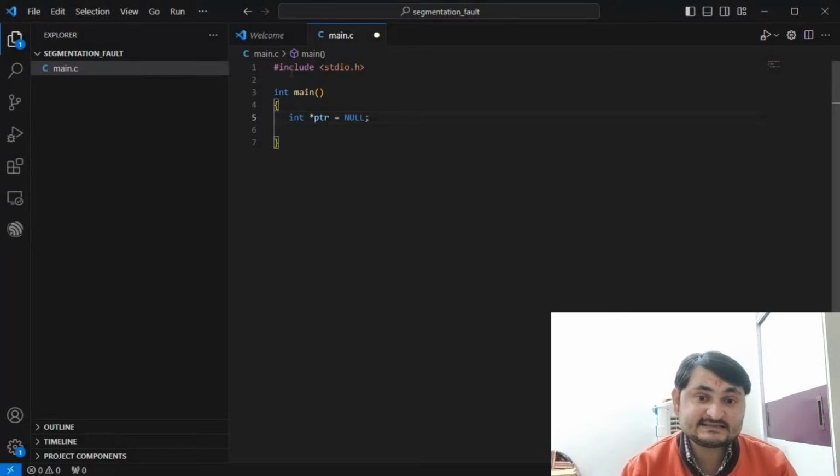Segmentation is defined as the word itself defines. If you see the memory mapping of your C program, we have the code segment, BSS segment, heap segment, and stack segment. Whenever your program tries to access another segment, then you will get a segmentation fault error.